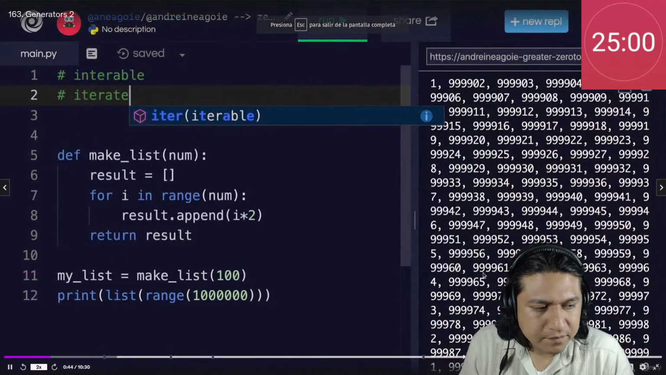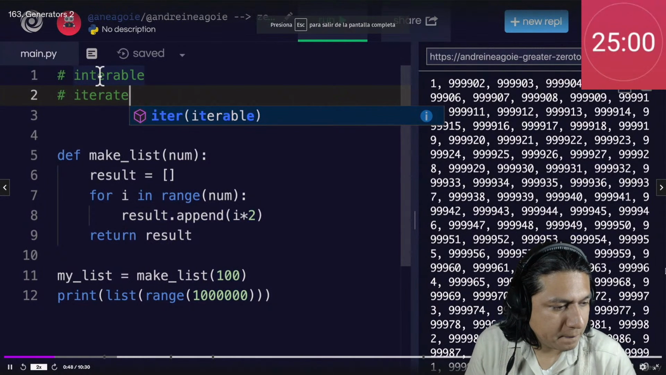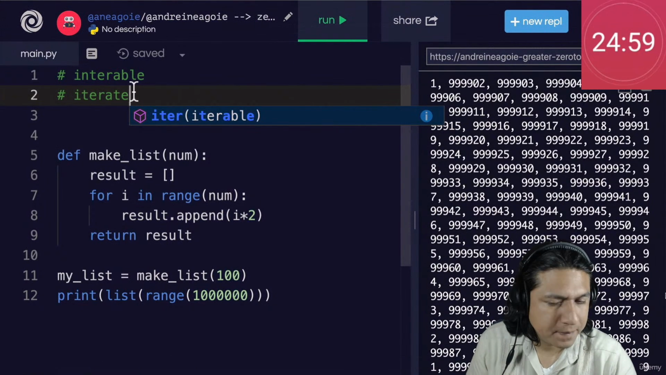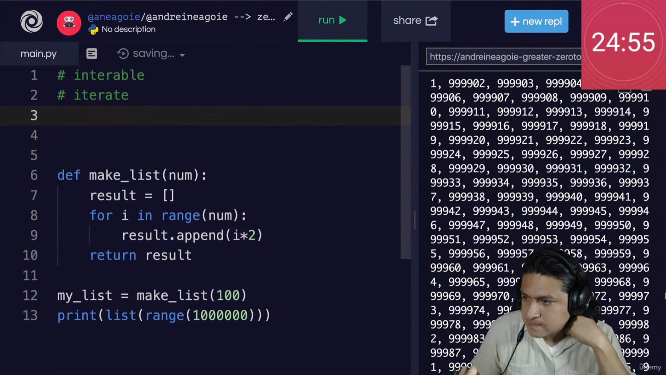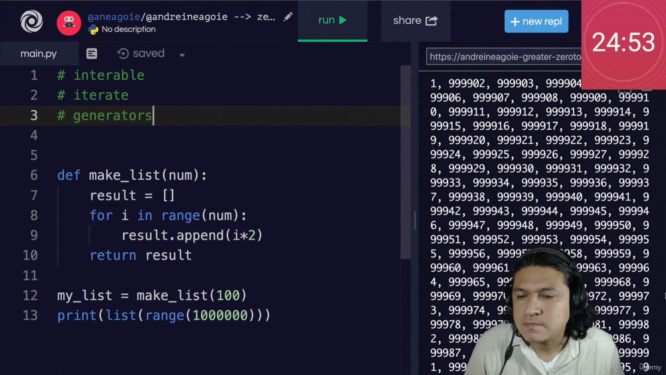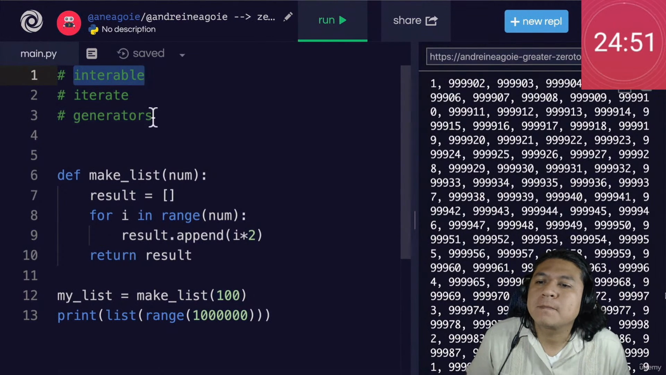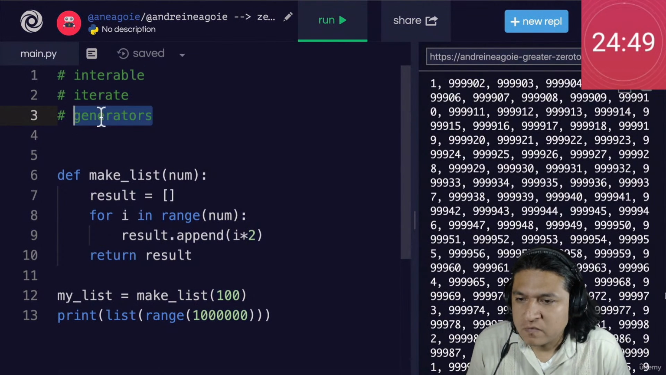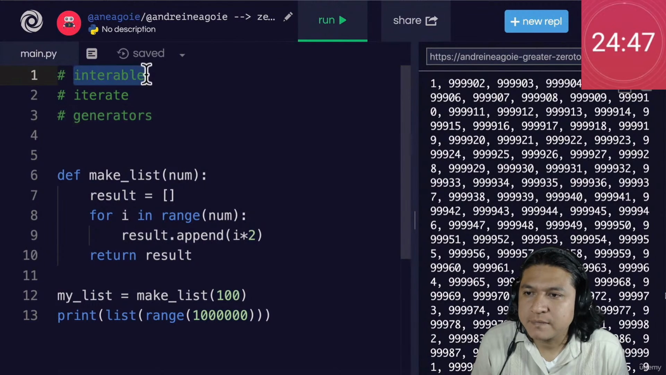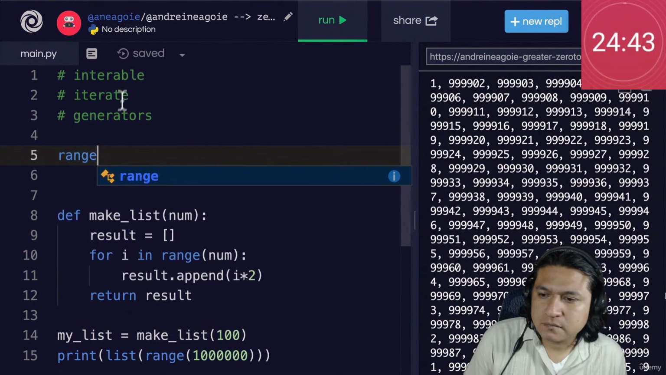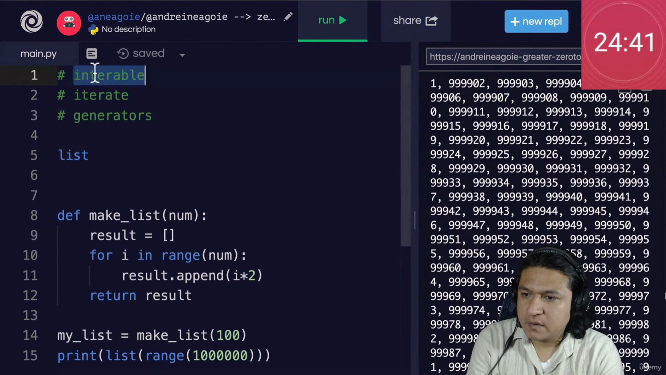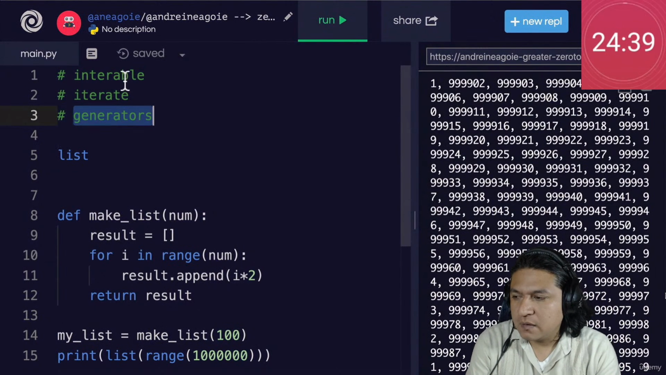To iterate is the act of taking an item from an iterable, doing something to it, then going to the next one. When we use loops, like for loops or while loops, we call that iteration. It's the process itself. And generators are actually iterable. That is, everything that is a generator is iterable. You can iterate over them. But not everything that is iterable is a generator. For example, a range is a generator, so that is always going to be iterable. But a list is an iterable, but it's not a generator. So a generator is a subset of an iterable.